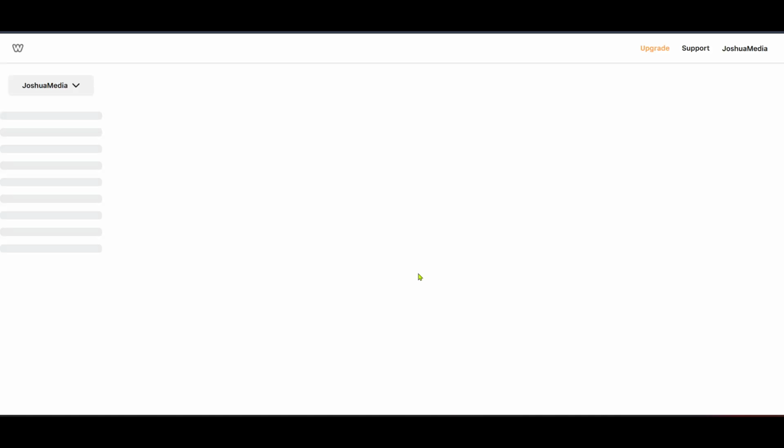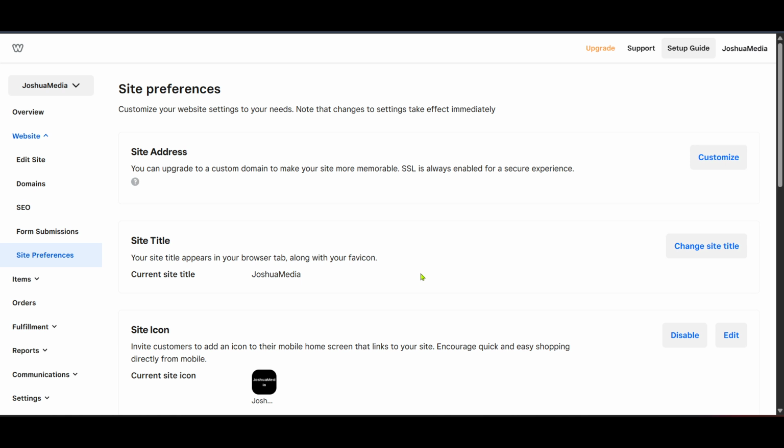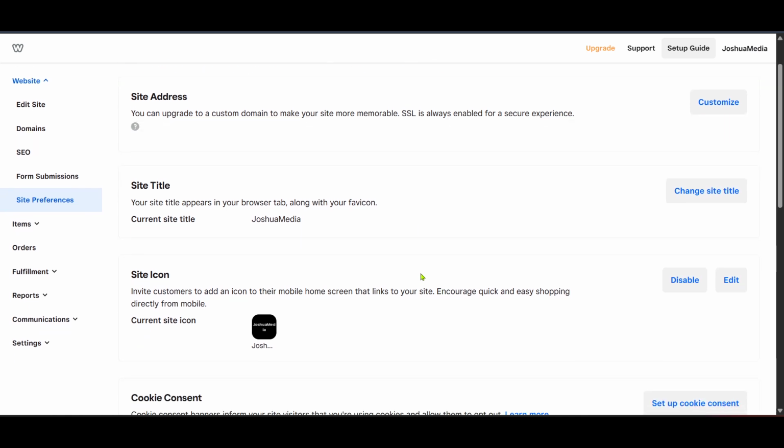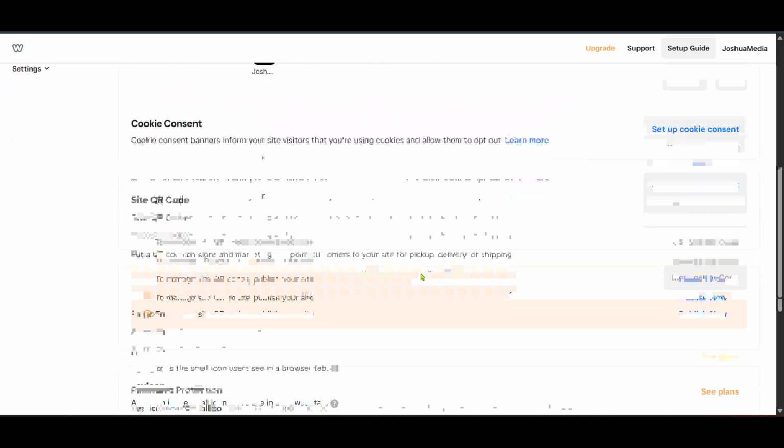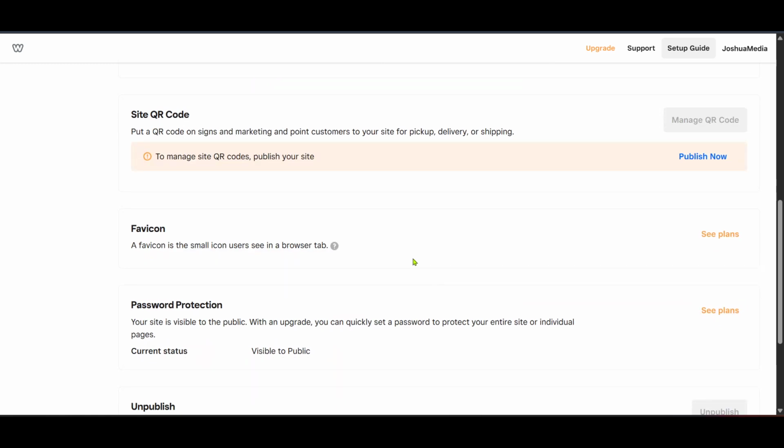After clicking on Site Preferences, you'll want to focus on locating and selecting favicon. Clicking here will direct you to where you can upload a new image to represent your website as the favicon. Remember, the favicon is that little icon that appears next to your site's name in a browser tab. It plays a significant role in making your site easily identifiable.